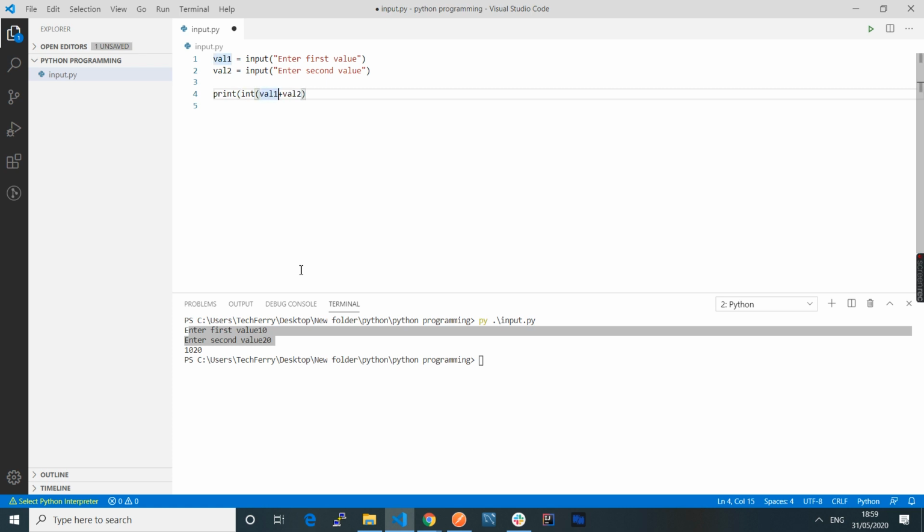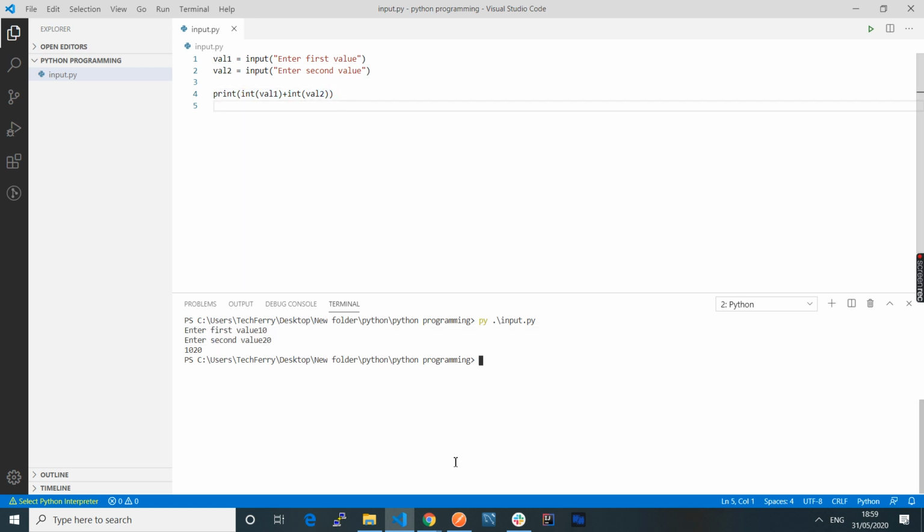You can see that first value 1 has been converted into an integer, and similarly I'll paste it here and replace value 1 with value 2. Now value 1 has been converted into an integer, and similarly value 2 has been converted into an integer. Now if I run this file, the output will be 20 and 10, which is 30. The first value I am passing is 10, the second value is 20, and I am expecting 30 as an output, and here we go. We got 30 as an output.